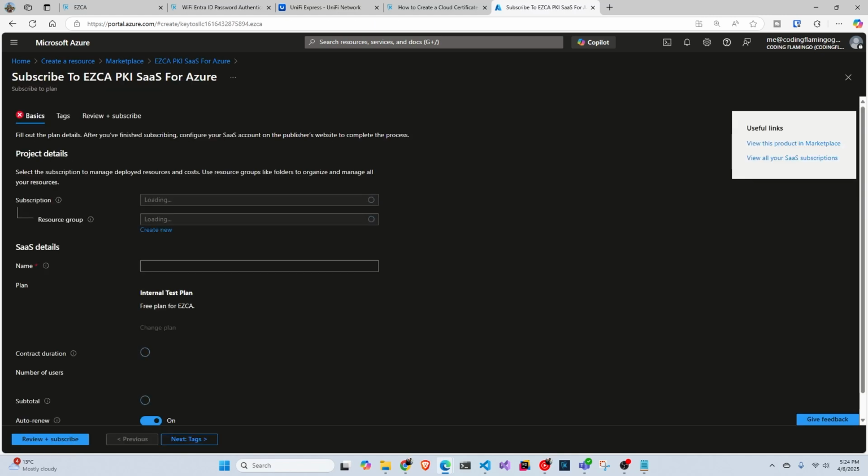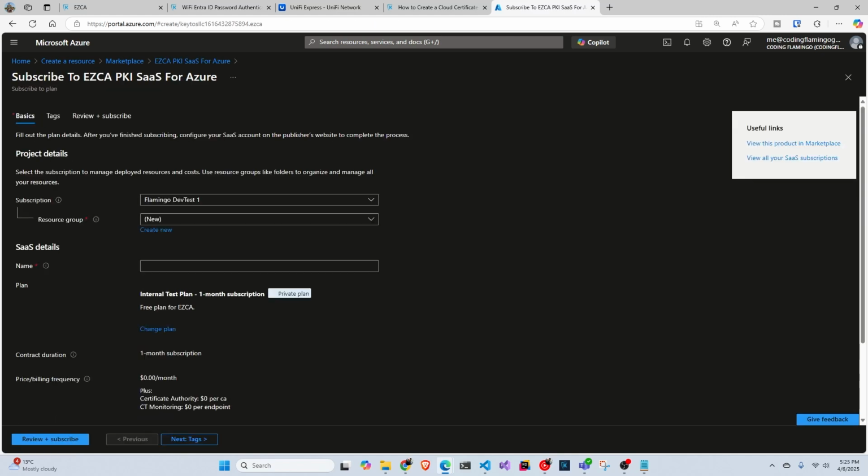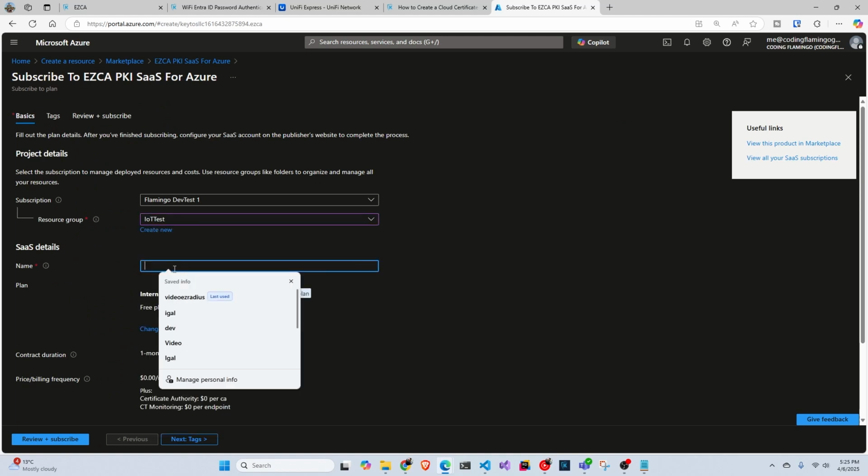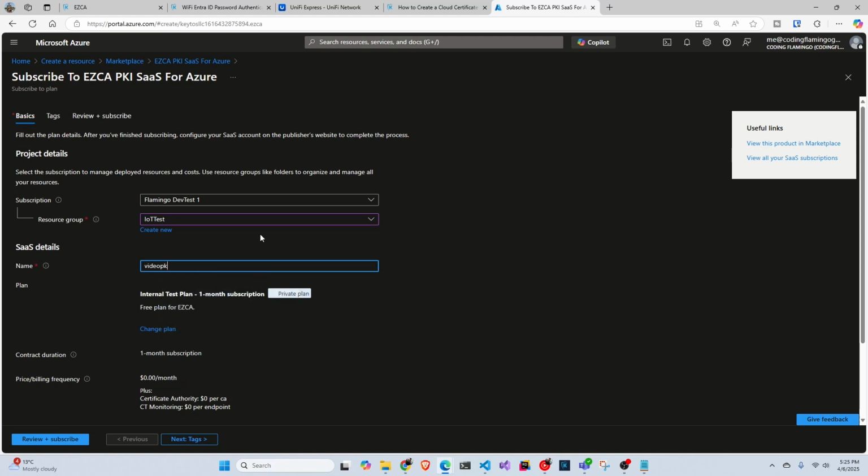We're going to go here and select a resource group. This is not really creating anything in Azure. This is just creating a SaaS offering that is only used for billing, so there are no VMs or extra cost. You only pay the $200 for each CA that you create, or $500 if you're using premium. So we're going to call it Video PKI.